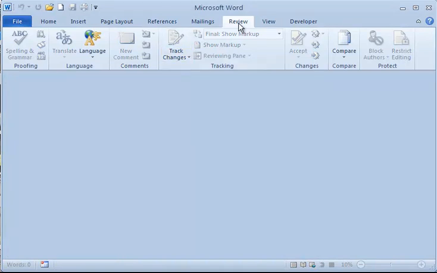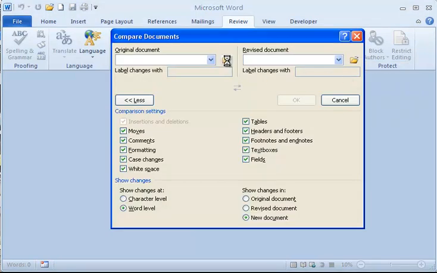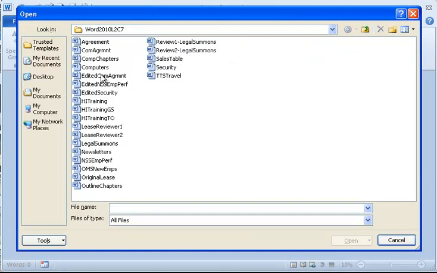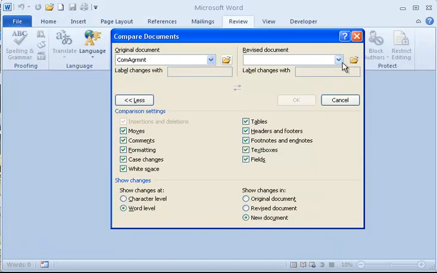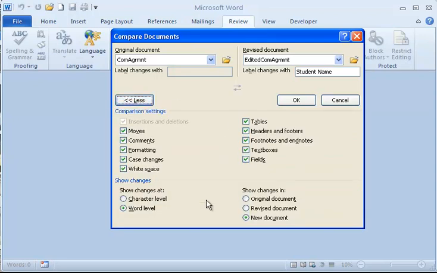Then we're going to go through the same process again, back to the compare options. Again, we're getting that original document, COM agreement, and the revised, edited one. In fact, some of your dialog boxes may have all that hidden. If you're not using that, obviously you can collapse it, but if you click on the More button, that expands your dialog box, and we have some of these options that you can take a look at. The one that they want us to focus on is Show Changes, and show changes at character level or word level.